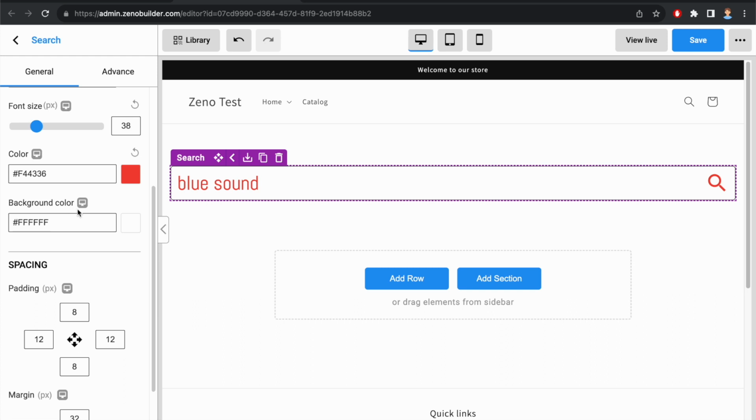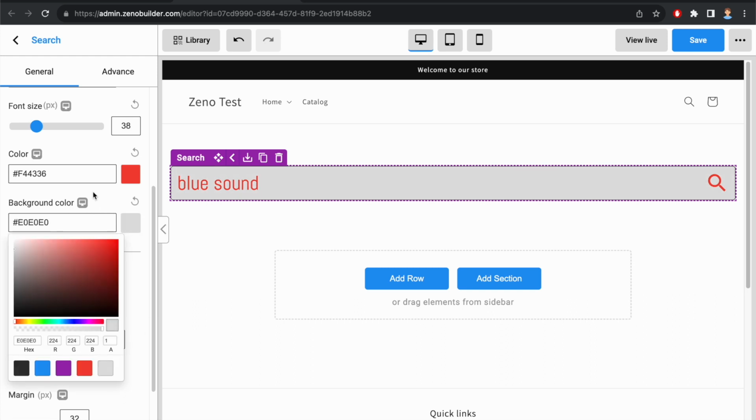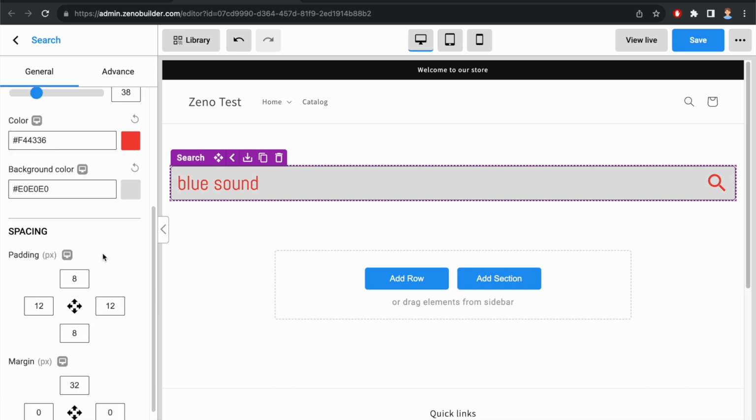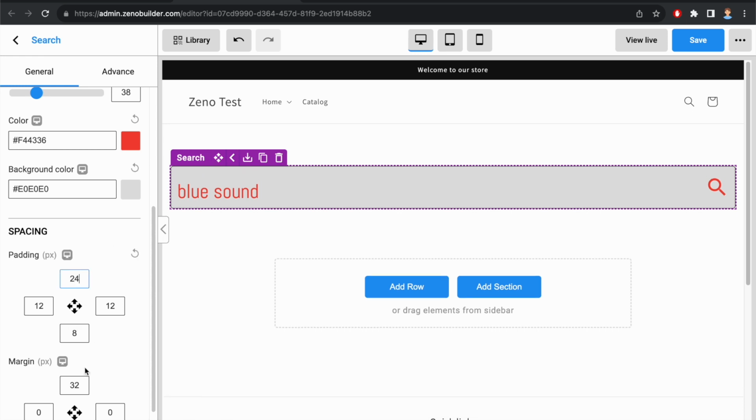I can change background color for the search bar, let's say to gray. You can also adjust the padding for the search bar. Let's say I want to set it to bigger.